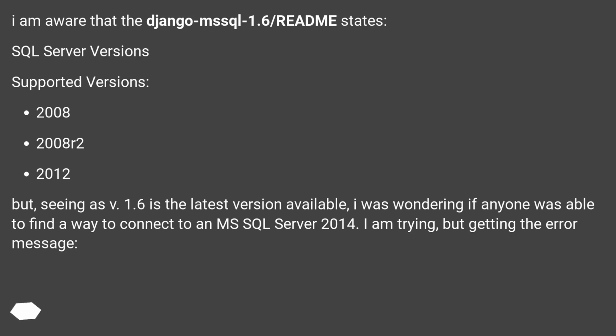But, seeing as v1.6 is the latest version available, I was wondering if anyone was able to find a way to connect to an MS SQL Server 2014. I am trying, but getting the error message.